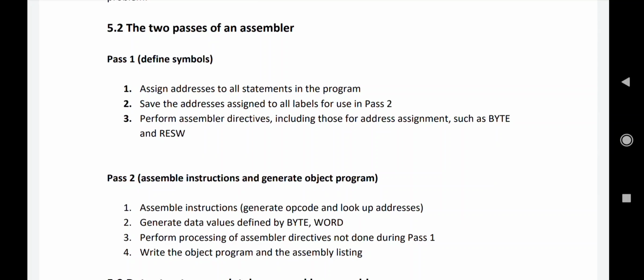So the important thing that you have to keep in mind is during the pass 1, the symbols and literals are defined, and various addresses are stored which can then be later used by pass 2. And in pass 2, the assembler assembles all the instructions and then generates the equivalent target code.